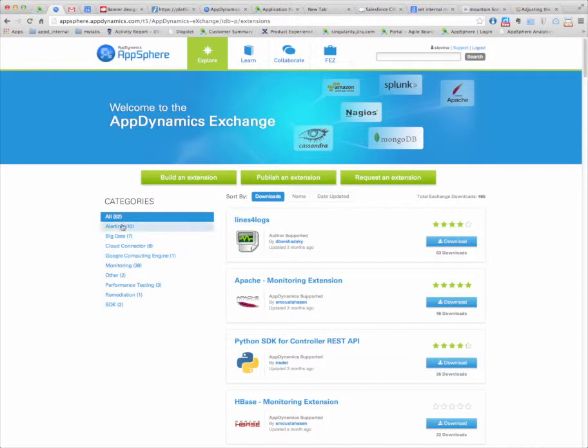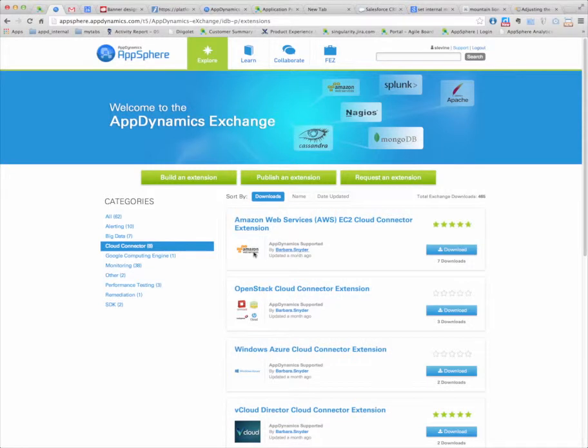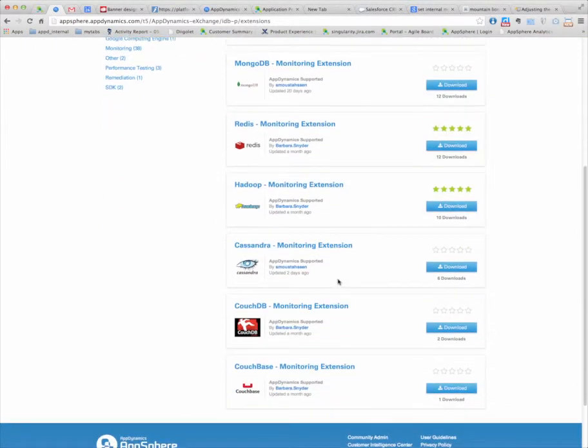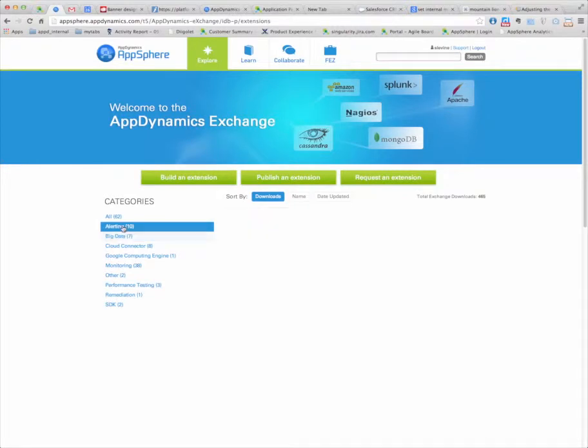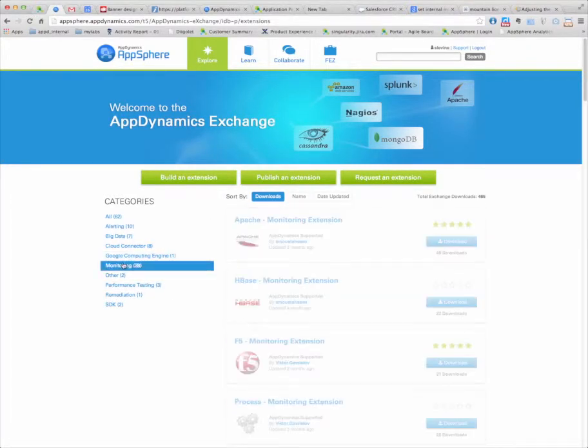This is constantly growing. As we get more categories and more extensions, we'll just extend this list. But this is how you filter by category. If you click this, you'll see this is one type. Cloud Connector has 8 of them. There are 7 big data items and 10 alerting. And by far the largest category is monitoring.